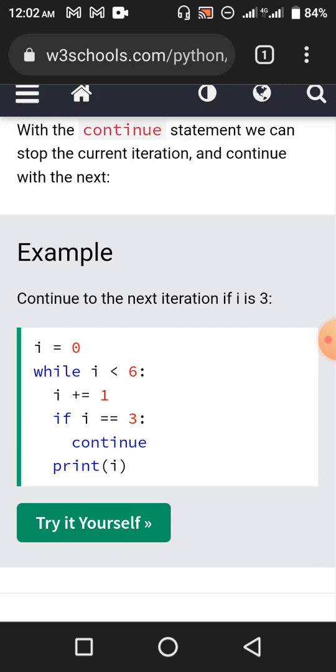That's why, what are the numbers that are going to be printed out? It's 1, 2, not 3, 4, 5, 6. Okay, let's see once again.